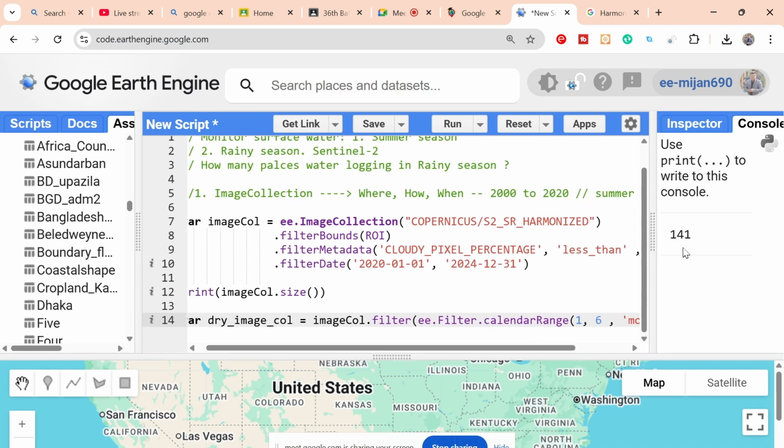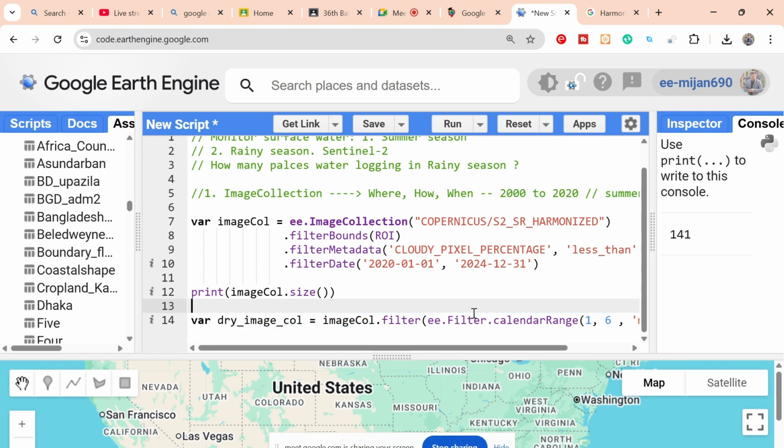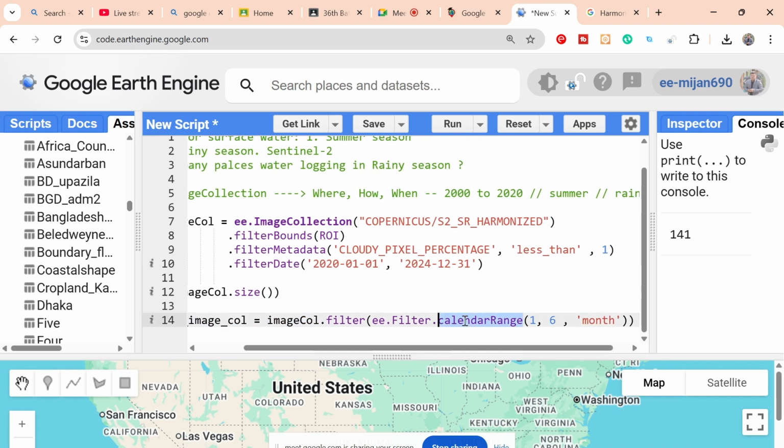So now what happened? Now this is my collection. I found 141 images, and this collection I further filter based on the calendar range, January to June. So now between this time period, across all years, it creates the collection only for January to June.